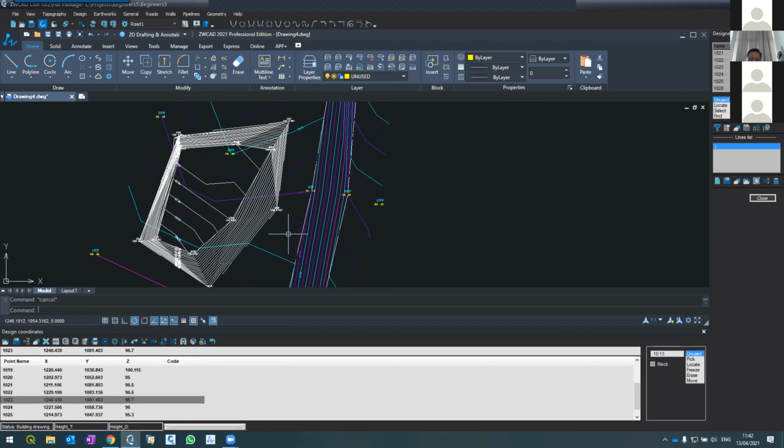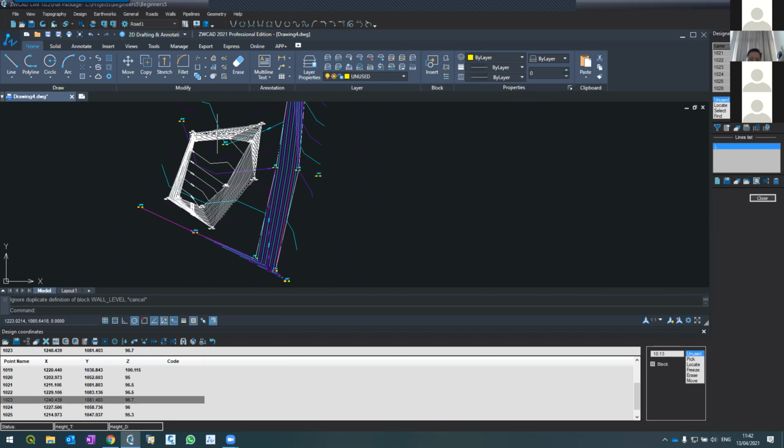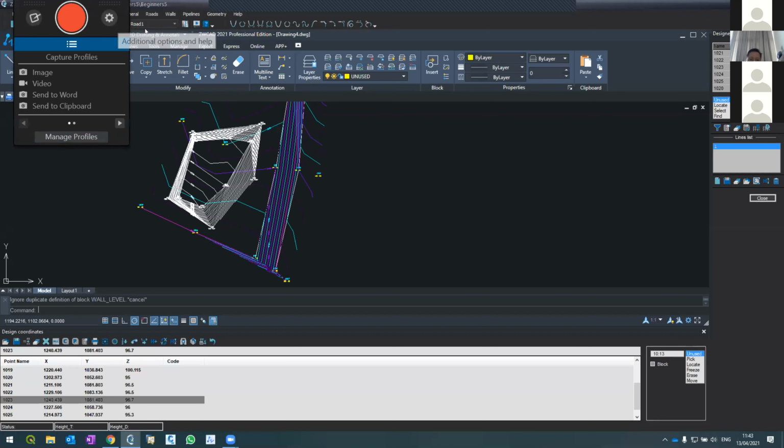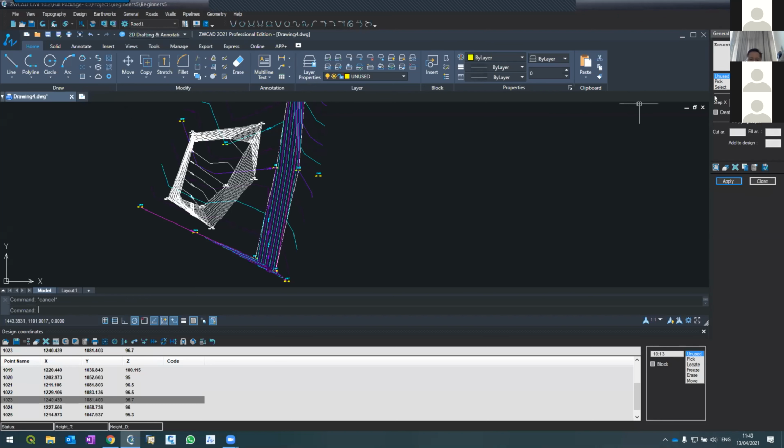So I have two surfaces, this surface and this surface. And I want to compare the volumes between these two surfaces. So I will know how much, in this case it's only cut because I've cut the surface here. How much did I cut here? So we started with topography. When we went to design, now we're going to earthworks. Earthworks, general. And there's a window on the right.